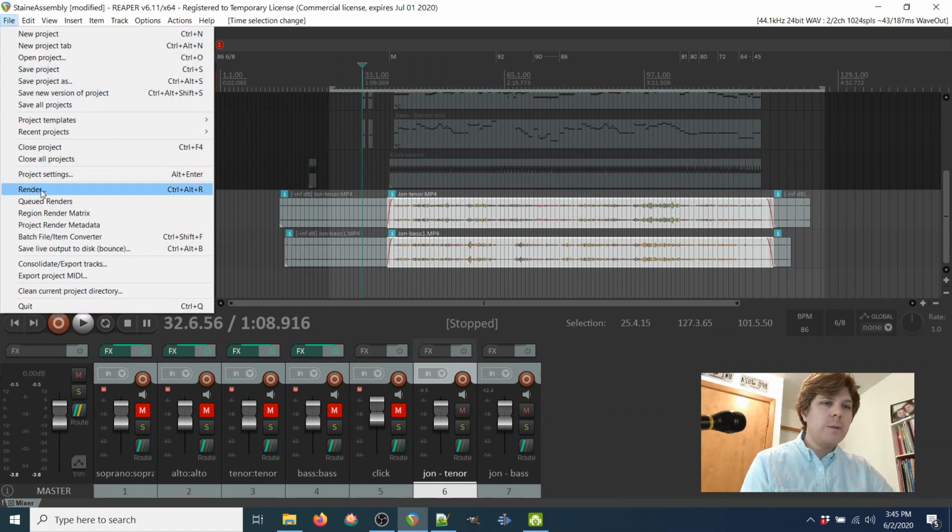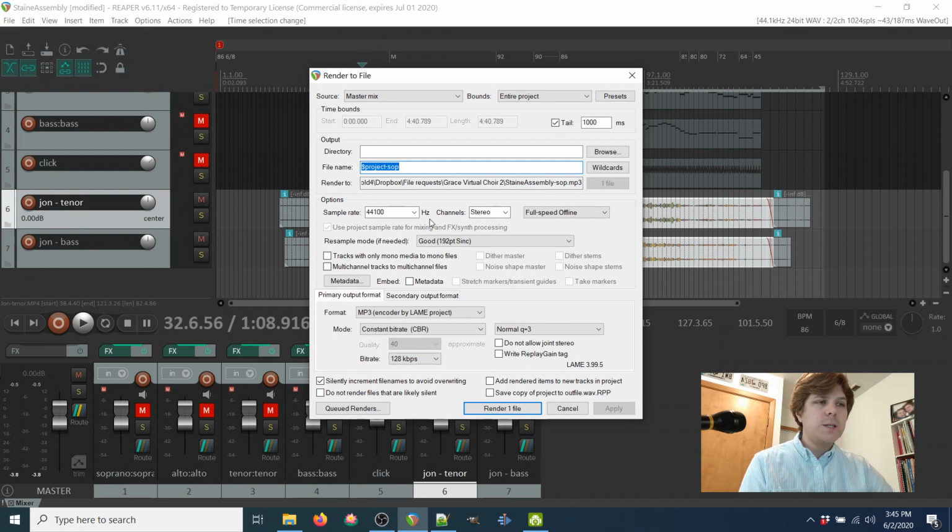We go to File, Render. First, I'm going to do my master audio mix. We want to make sure we change the bounds to time selection. That's our little white-gray time selection there. And you'll see that it starts at 53 seconds. So you can confirm that it's not starting at the beginning.